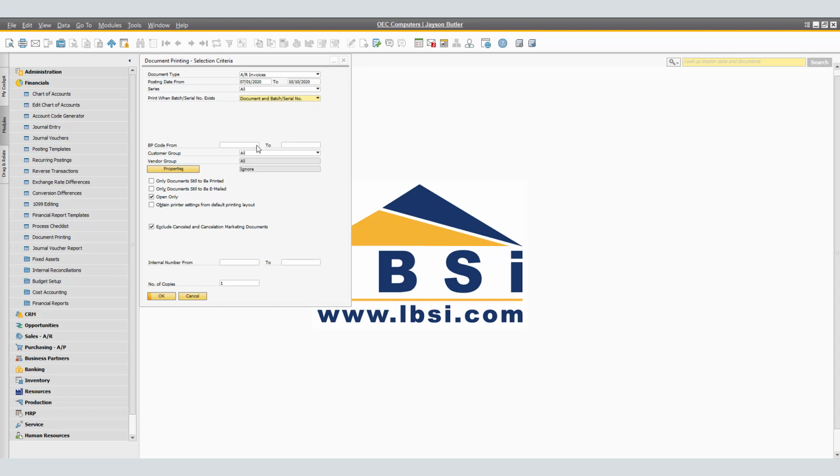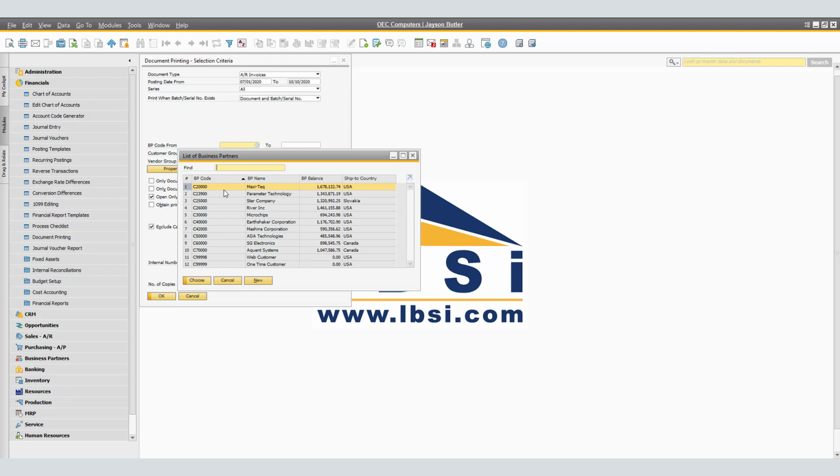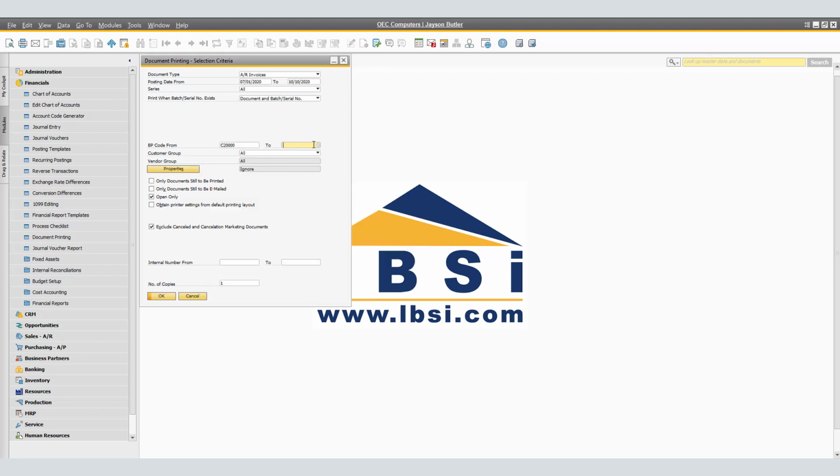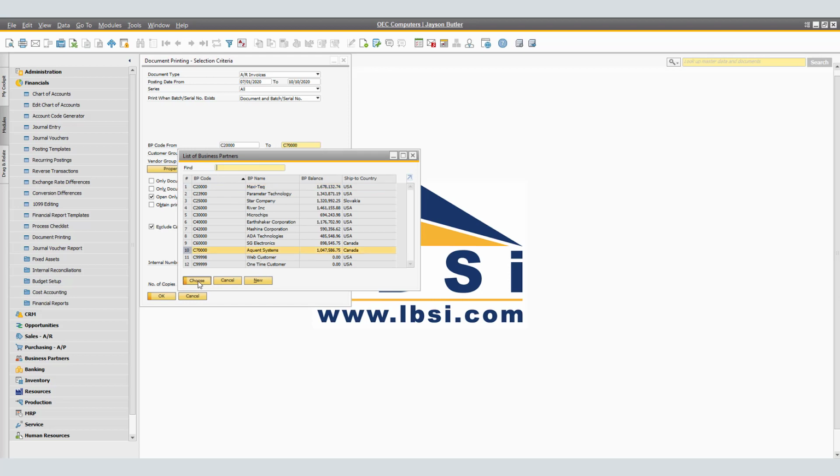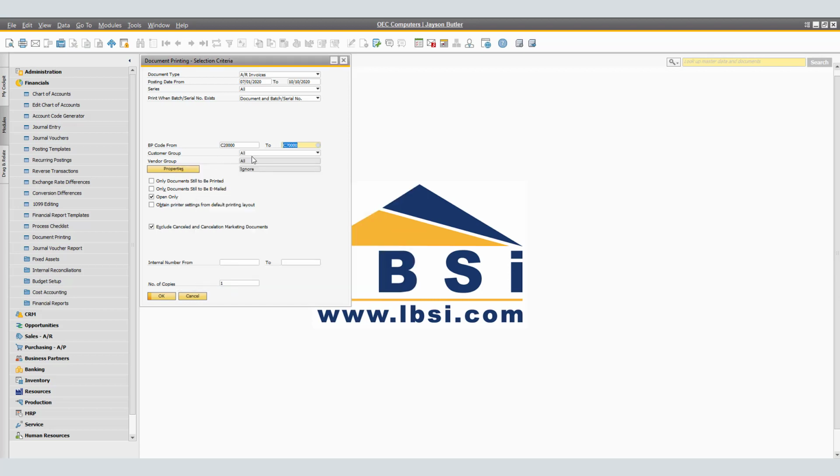You're able to select from a range of codes. In our case, we will select our first customer, MaxiTech, and our last customer from the list. You're also able to use customer groups or vendor groups, and also properties. Related to the documents, we're only verifying the open documents at this time.